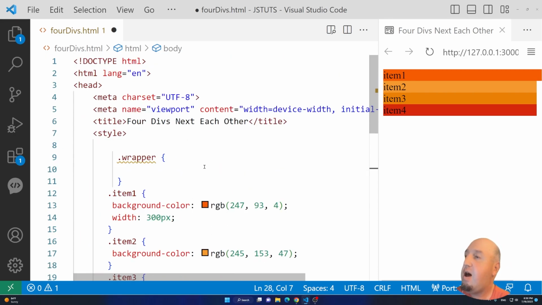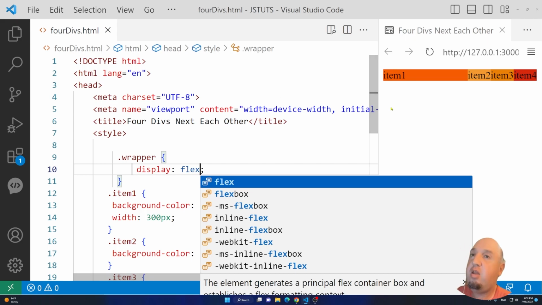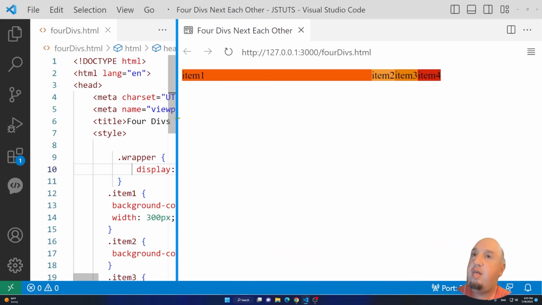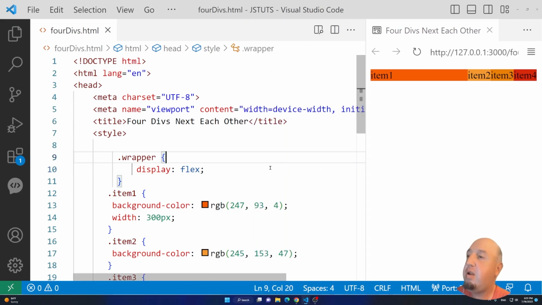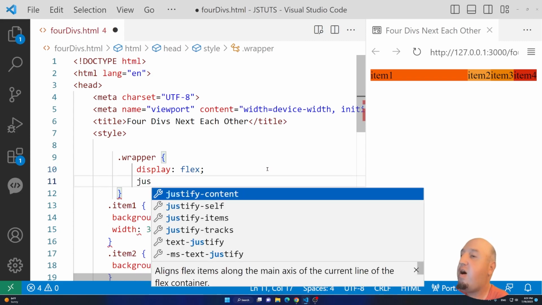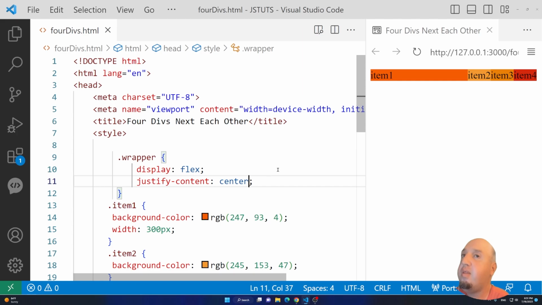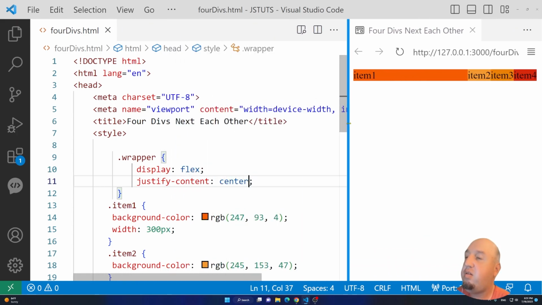So I have selected it here using CSS, and you can set the display to flex. As I do that, you'll notice that they will become like columns. I know they don't have width, but it's okay. Let's center them. So justify content center. So I have used justify content center.